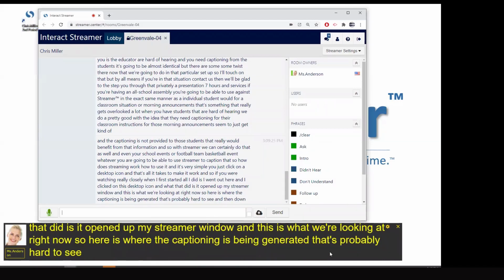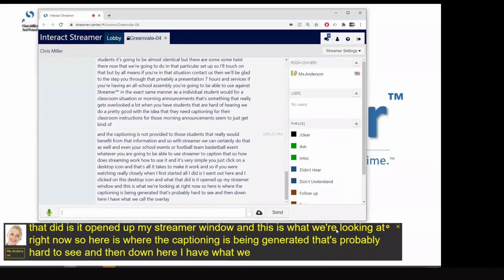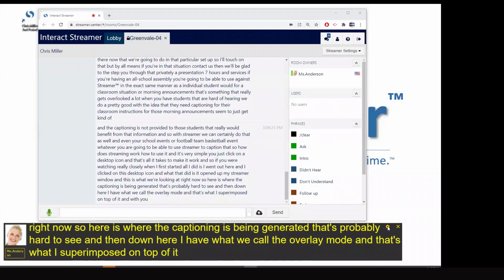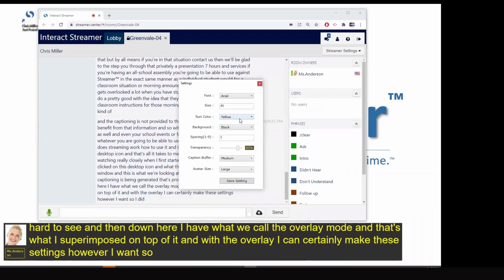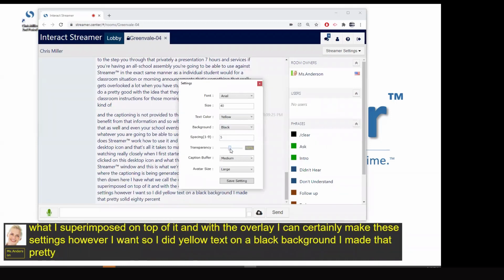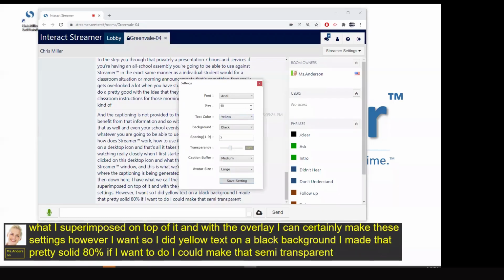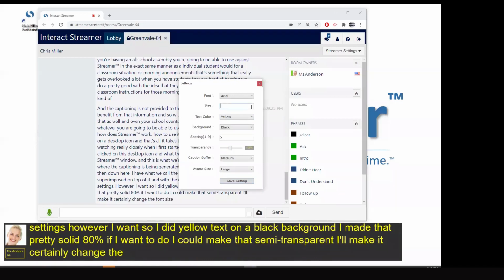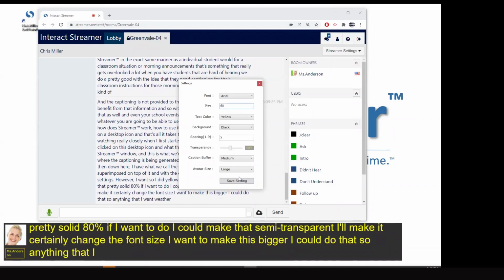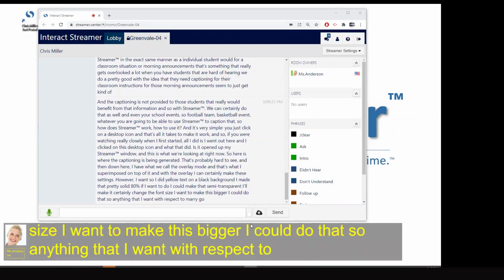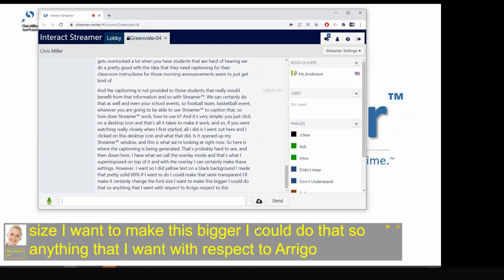And then down here, I have what we call the overlay mode. And that's what I superimposed on top of it. And with the overlay, I can certainly make these settings however I want. So I did yellow text on a black background, and I made that pretty solid, 80%. But if I wanted to, I could make that semi-transparent. I can certainly change the font size. If I want to make this bigger, I could do that. So anything that I want with respect to this window, I can do that.